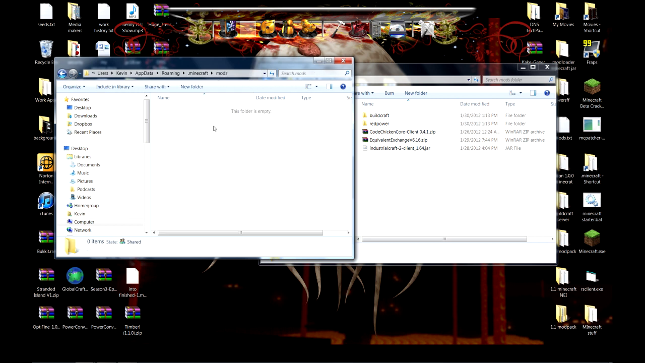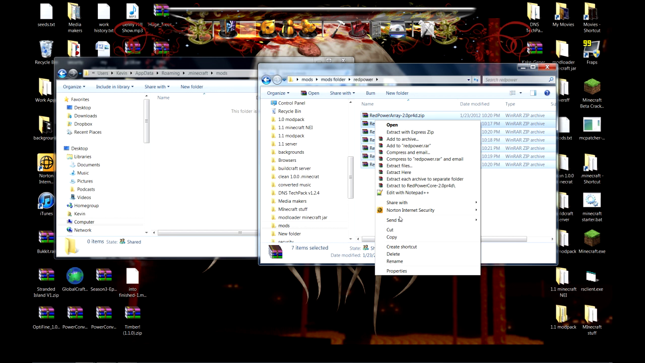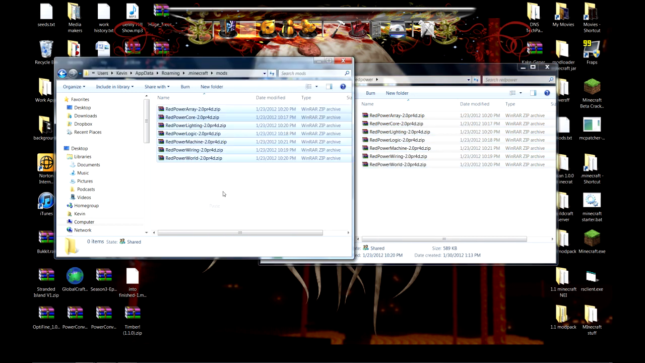And come back over to your .minecraft folder, open up the new mods folder, and we're going to add Redpower. There are 7 downloads for all the different versions of Redpower. Have fun downloading those, because I believe they all have Adfly links on them, I think. You can simply highlight them and drag them over. I'm going to copy and paste so I can save these for other things.